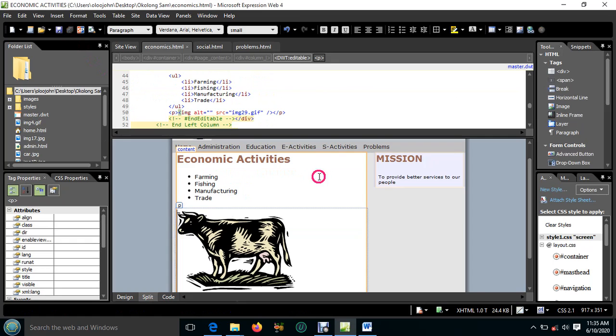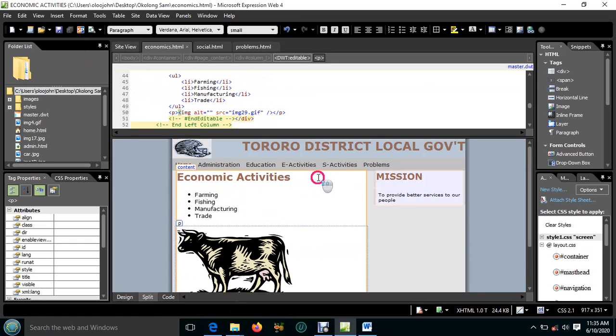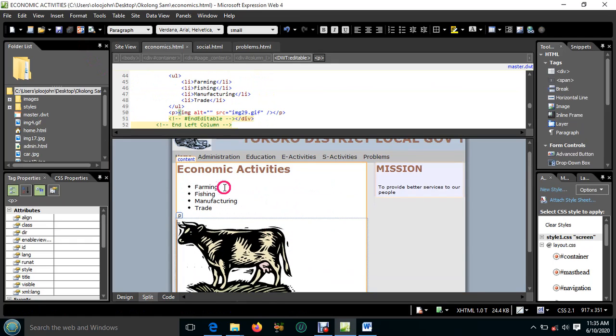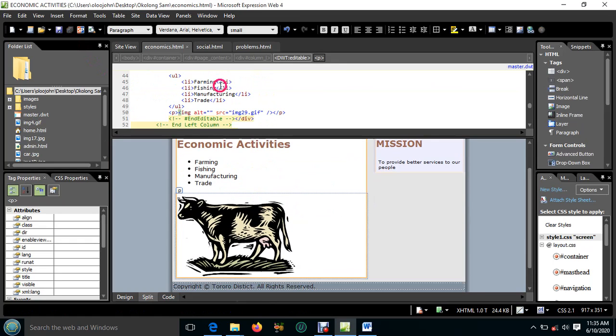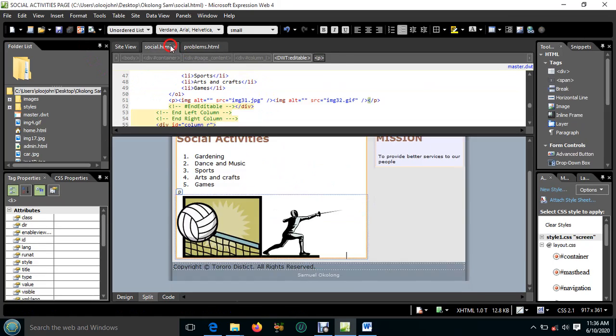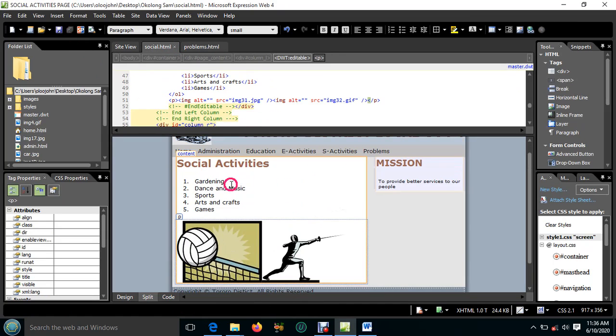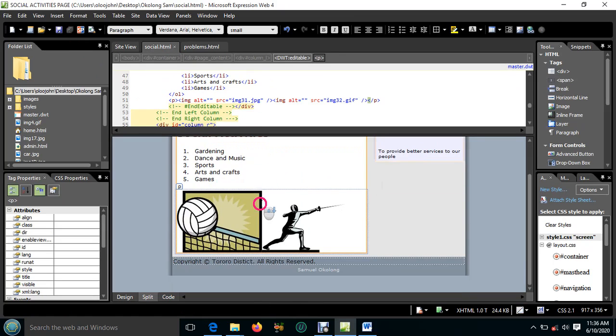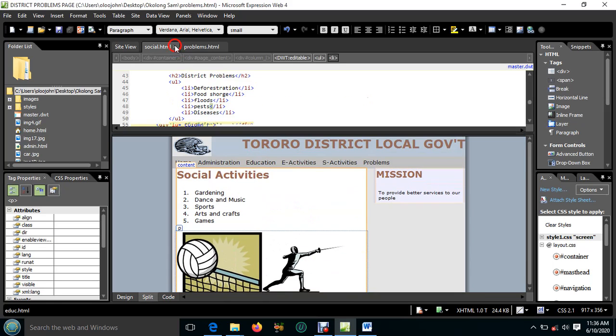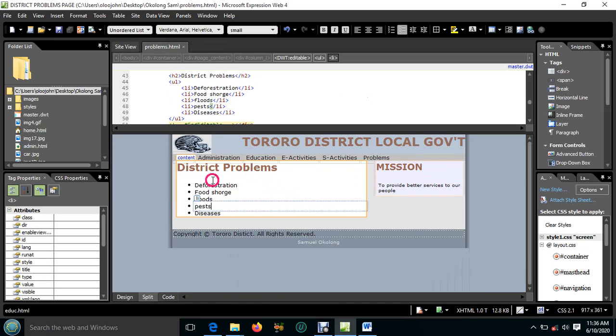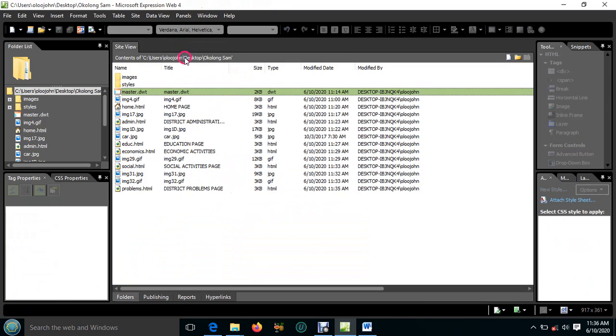So we have added all the pages. We have the economic activities page with some economic activities taking place in the district. We also have social activities like gardening, dance and music, sports, arts and crafts, games, with the graphics there. Then lastly, we have the problem page: district problems, deforestation, food shortage, floods, pests, diseases, etc. So we are done with adding all the pages.